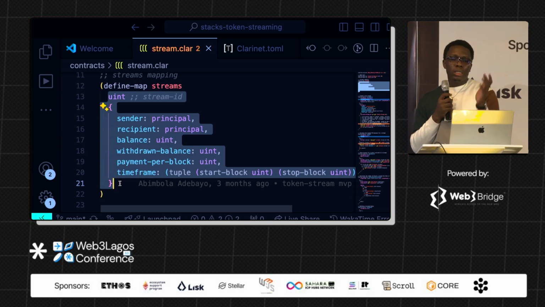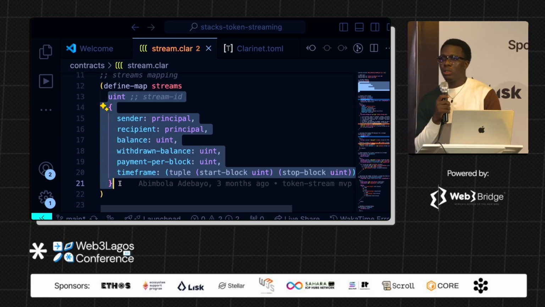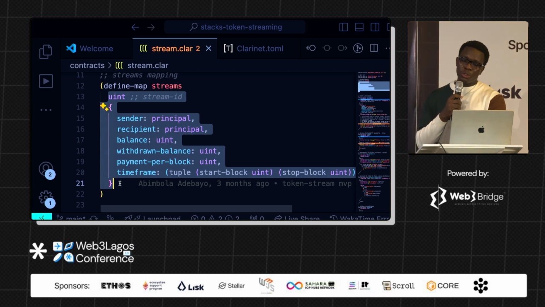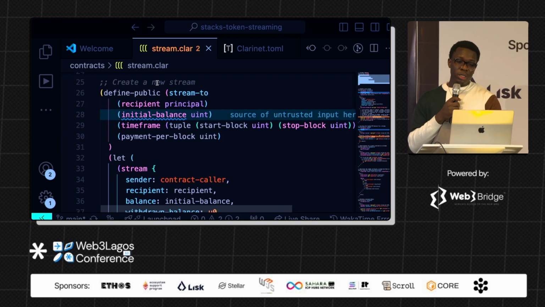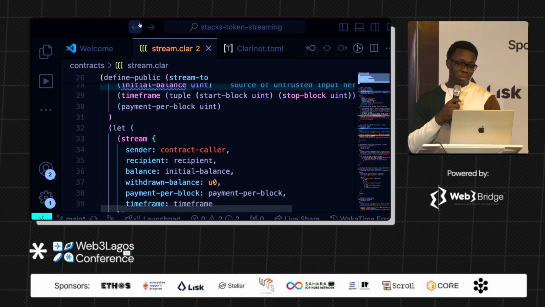So ideally, this contract is just for a token streaming contract, just like Superfluid on Ethereum. So it's similar to that. So this one, I need some parameters. And this is where I just define the structure of what I'm going to expect from people and stuff like that. So this one is to create new stream and stuff.